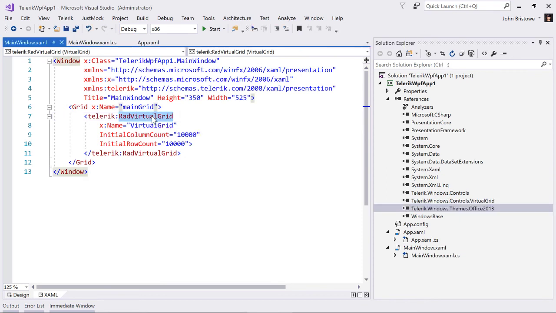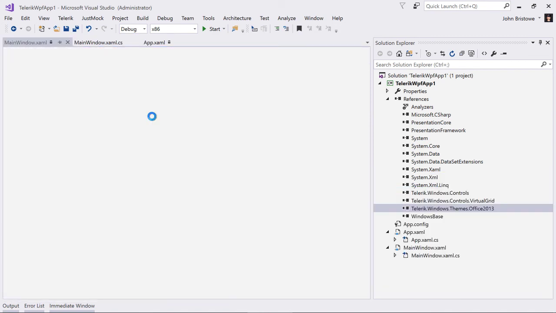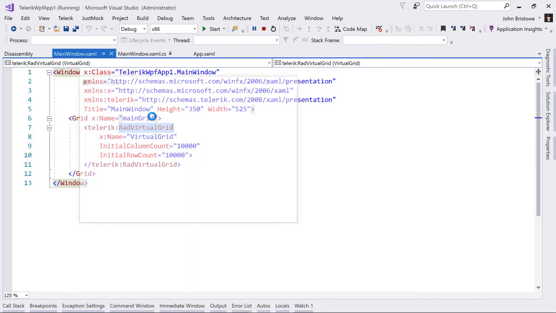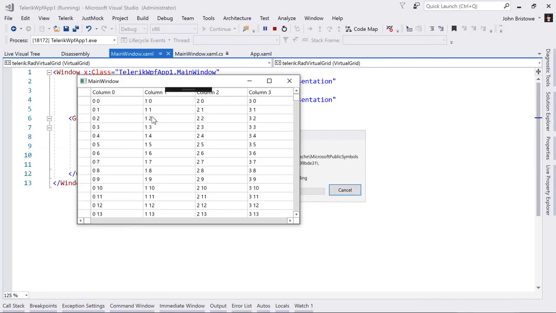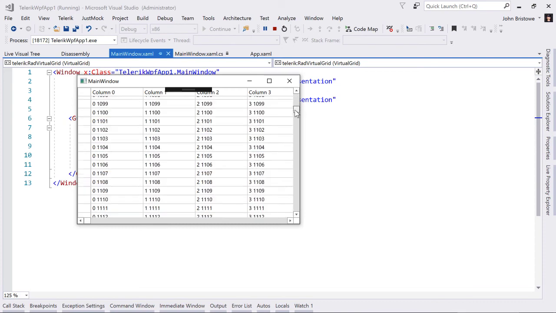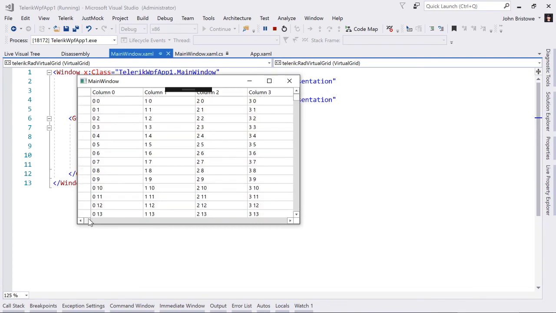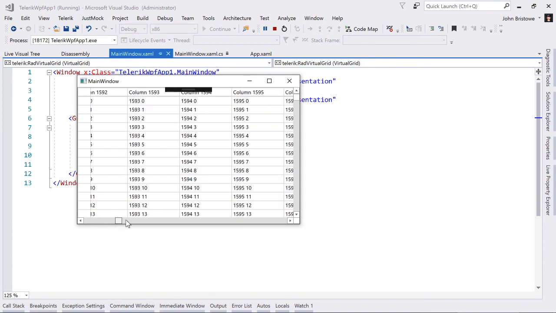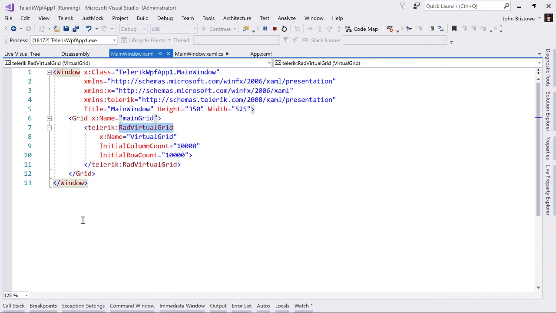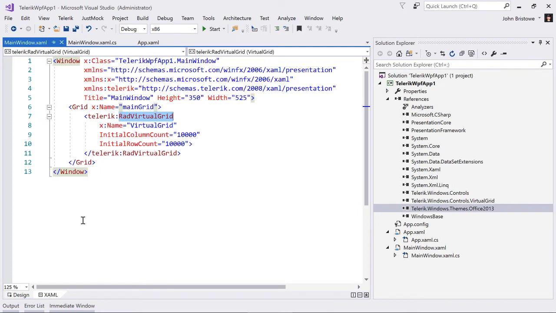In MainWindow.xaml, I've added a declaration for the RAD virtual grid, specifying an initial column count and initial row count. These values are used to set up the virtual grid with a predefined dimension. However, they aren't required. Firing up this application will display a window with the virtual grid displaying values in each cell. As I scroll, these values change and increment.